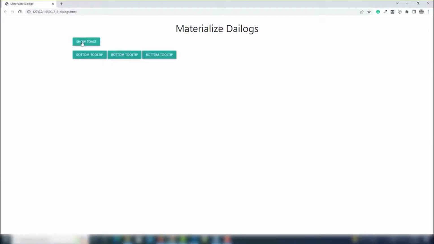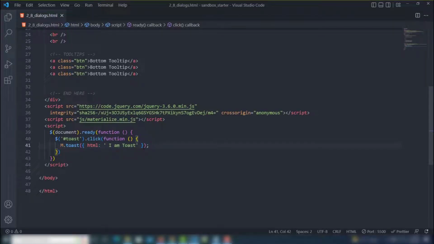I open my browser and click on that. As you can see guys, I am a toast. Click again, I'm a toast, right? So very simple. If you want to increase or decrease the time of the toast, you can do that.